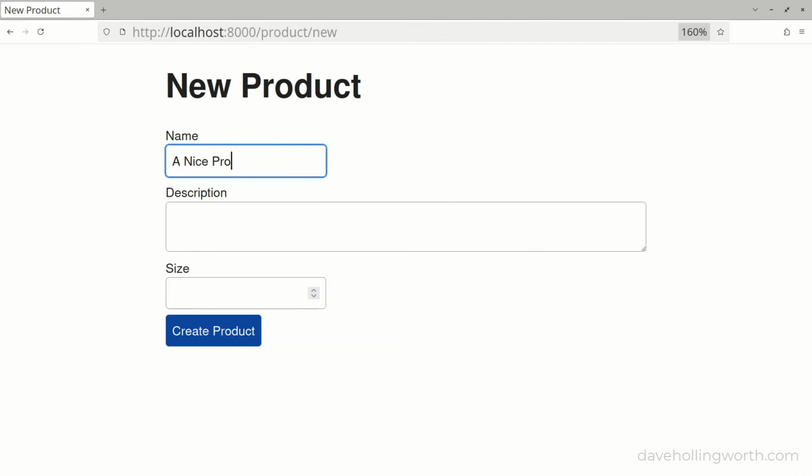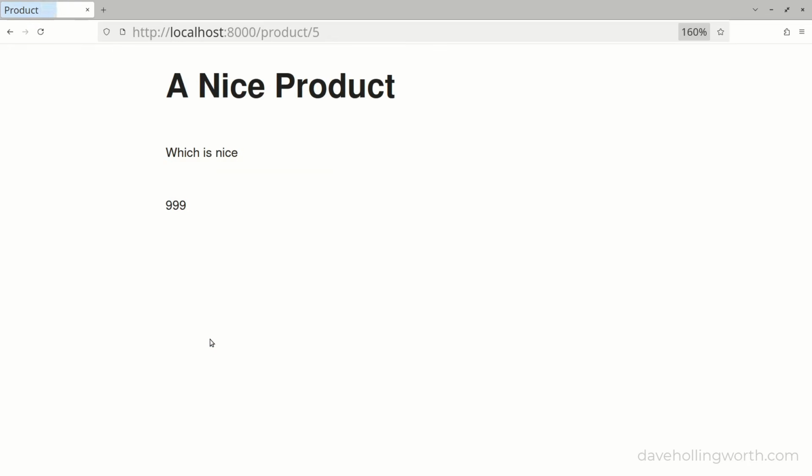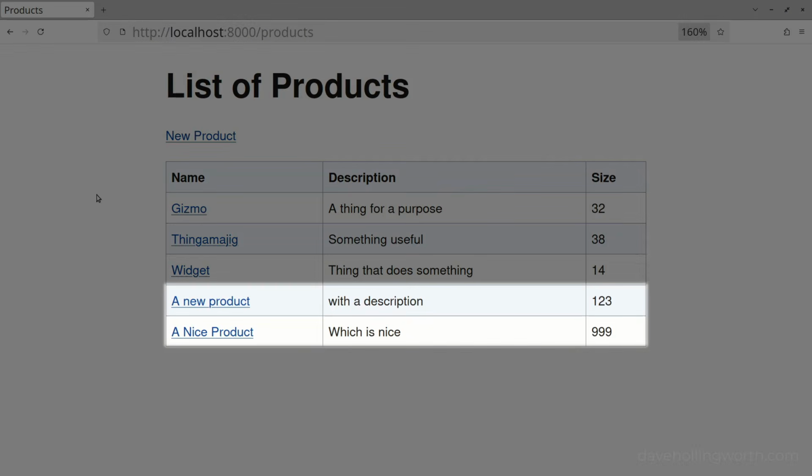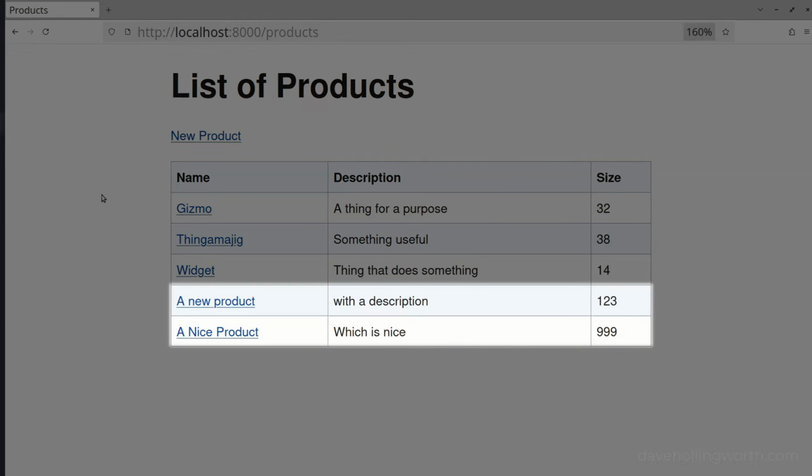Let's give that a try. If I enter values into the form and submit it, we get redirected to the show page for that product. If we go to the products index page, we can see the two new records that we added.